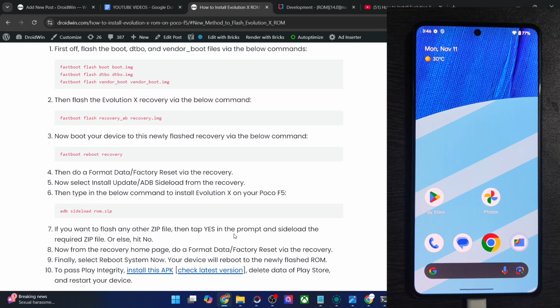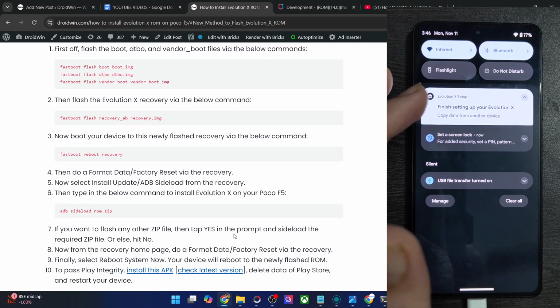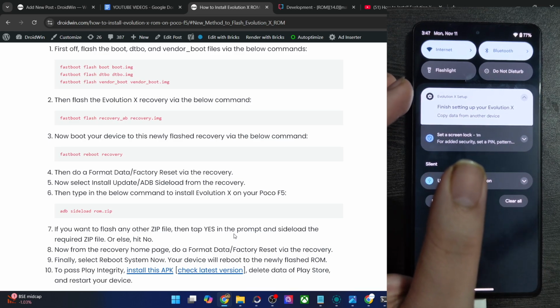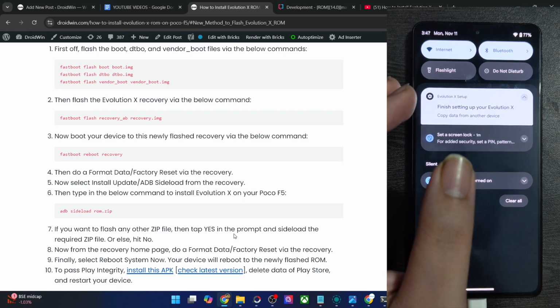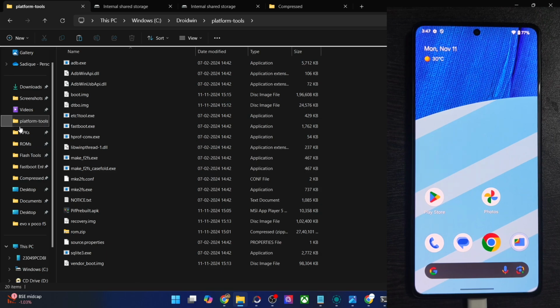Finally guys, let's discuss one more thing. By default, the ROM passes the plain integrity test, both the basic and device. It will not pass the strong integrity. I'll discuss that as well, but first let me tell you that the ROM by default passes the basic and device integrity. Let's first verify the same, and for verification you may install the app known as the Plain Integrity API Checker app.